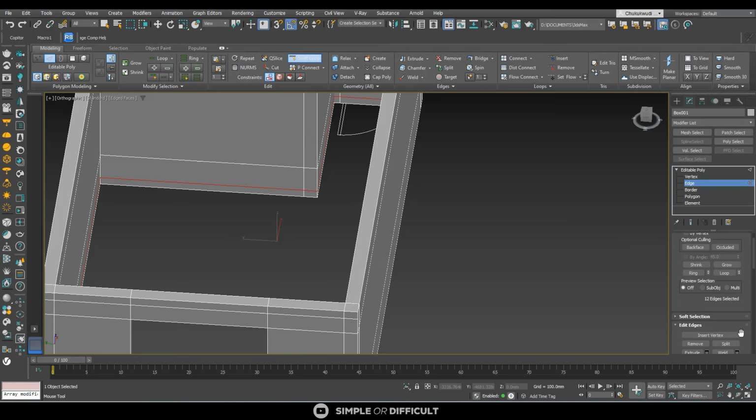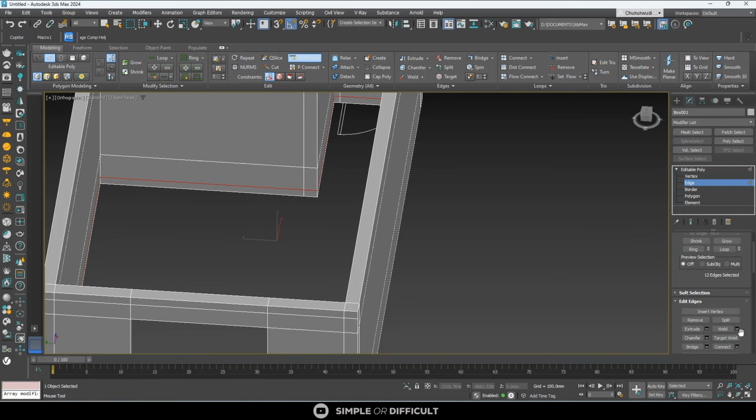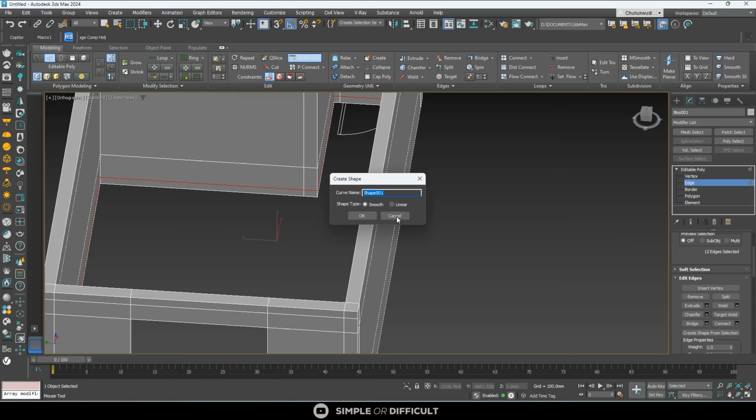Now double click on one of the loop segments. Hopefully that is going to select all of them for you. If it doesn't do that, just simply hold down the control button on your keyboard and select them one by one. Now with all the loops that we just created selected, on the modify tab, scroll down to create shape from selection. Click on it, set the shape type to linear, then hit OK.